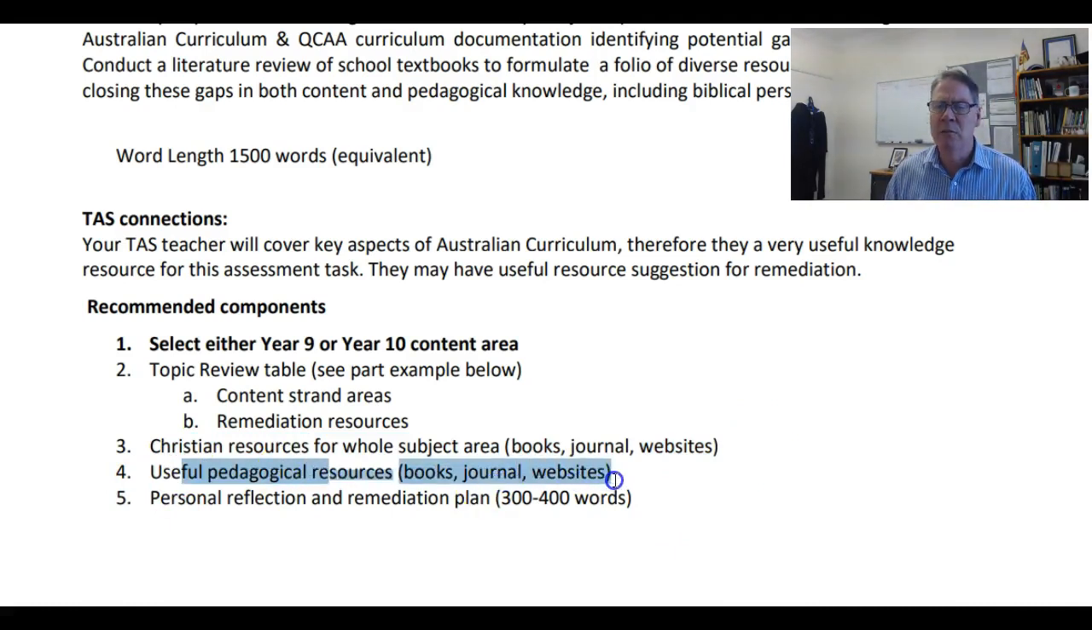Now, often what's useful here in terms of pedagogy is to have a look at the subject associations. For example, there's the English Teachers Association in Queensland and Australia. There's the Maths Teachers Association, History Teachers Association, and so on. They've always got resources that are useful for how to teach this subject. The ACEL, Australian Council for Educational Leaders, for example, or ACER, the Australian Council for Educational Research, are groups of Australian-based bodies that have a number of resources.